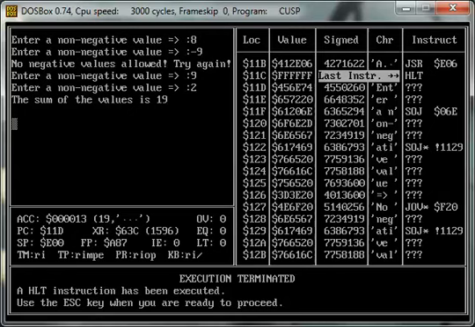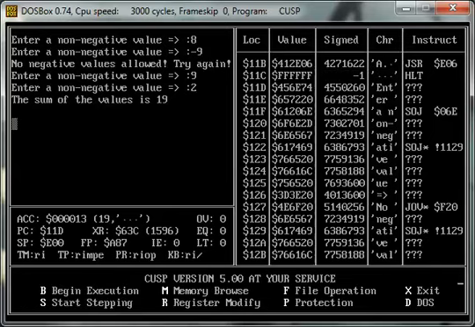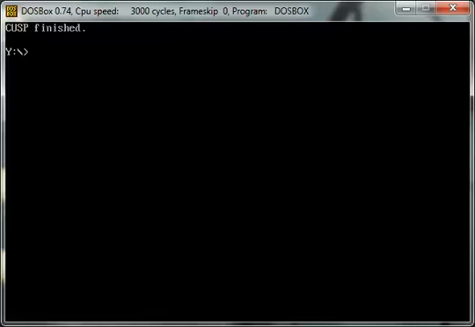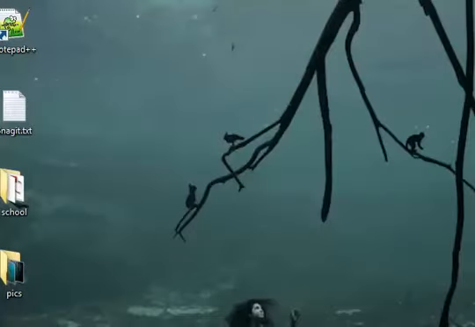If you look down at the very bottom under execution terminated, it tells us that it stopped because of a halt instruction. So this is good. Our program has run the way it was intended to be run. So this is how you assemble and run a program in cusp. To get out of cusp, just press escape. And to close cusp down, just press X for exit. If you want to get out of DOSBox, just type in exit. And now we're back to where we were before.